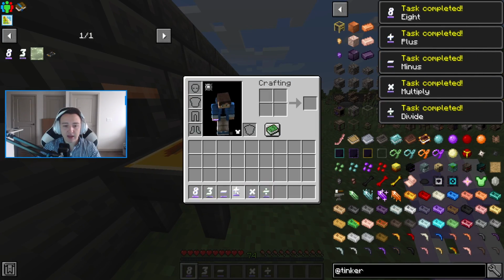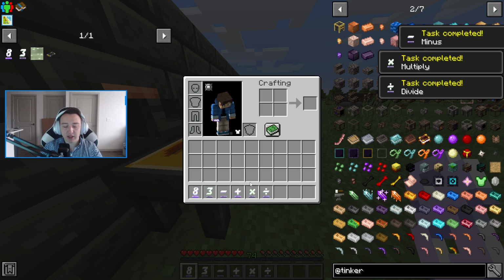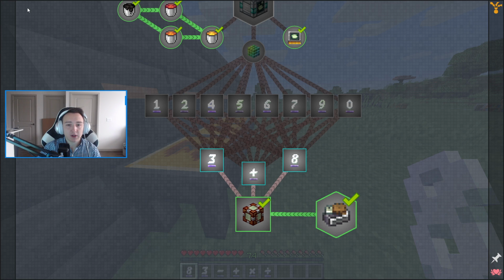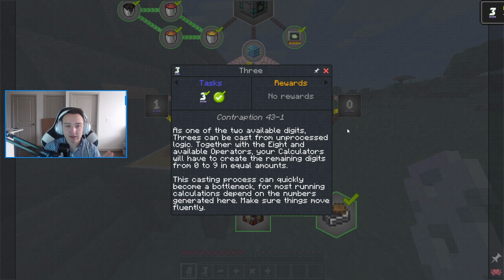So now we have an 8, a 3, a minus, plus, multiply, and divide. And this allows us to now get the rest of our numbers, which is where this is coming from: with an 8 and a 3 and all of the operators, you can get 1 through 9 very easily. Easily, probably a little bit of an understatement. And I've read ahead a little bit. We can check these guys off for now.